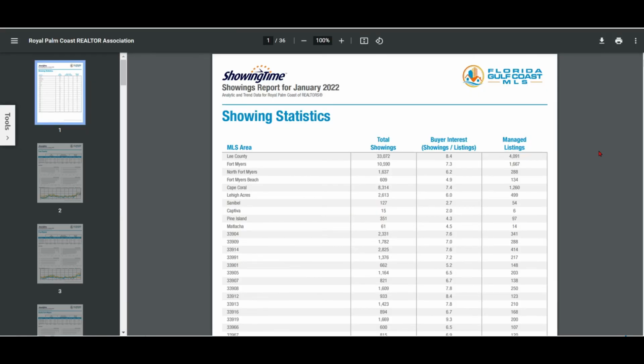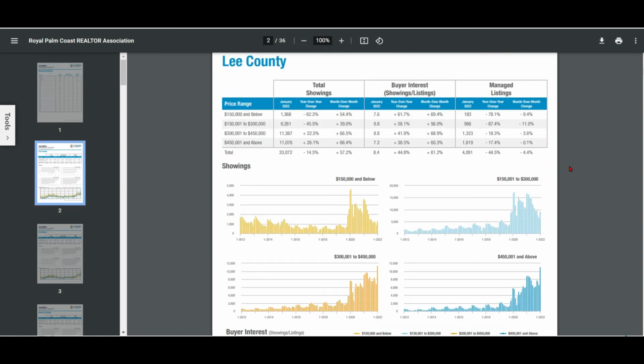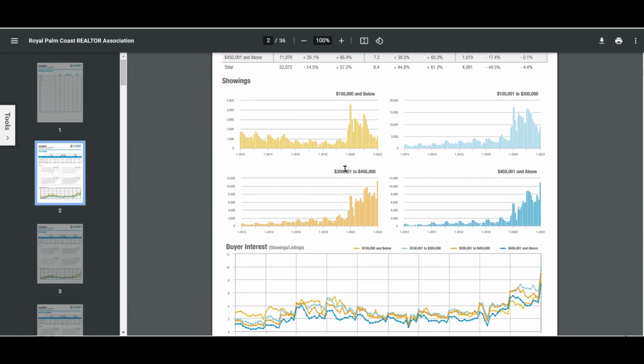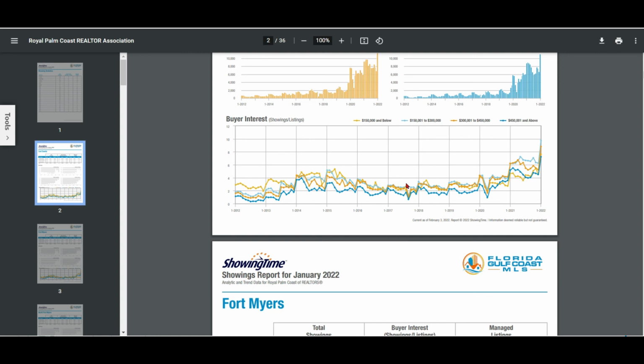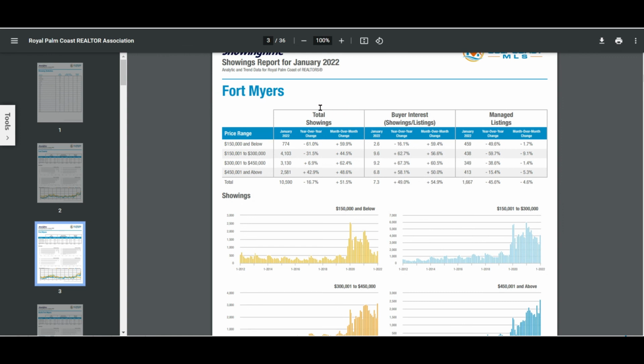Closing that tab. The next tab is the ShowingTime showings report, so let's just go ahead and stick with January of 22 and view that report. So this report shows us the showings, the total showings for all of Lee County, and then it breaks it out by city and then by zip code. So we can see the total number of showings, we can see the buyer interest, and the number of managed listings. So if you just scroll through this report, you will see those numbers. You can see the price ranges for the showings and some additional data here based on price range, the buyer interest, and then it's broken out by city.